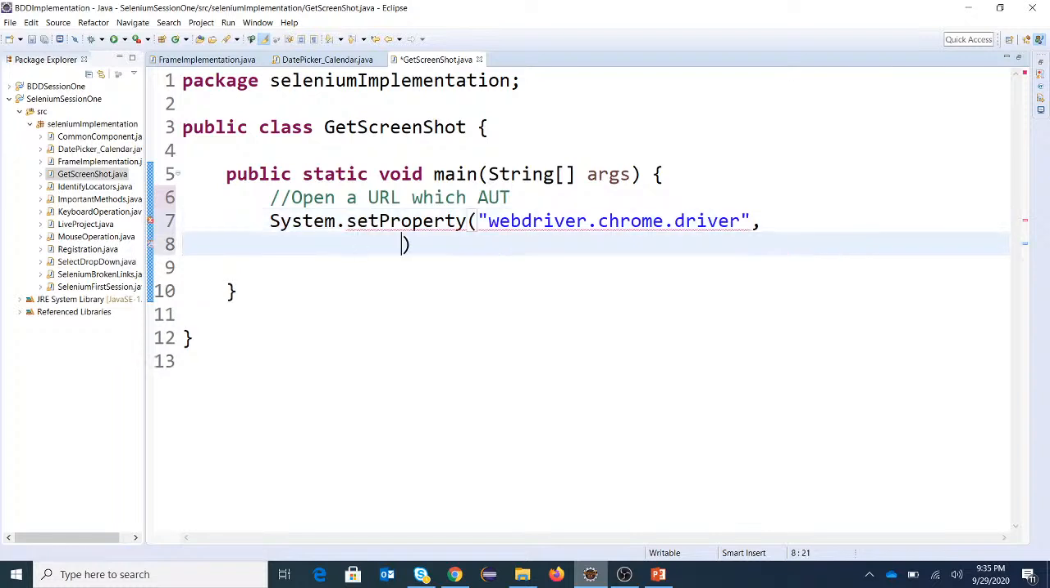If you're working on any of the browsers, the browser exe is definitely required. So that browser exe is definitely required for you to look at your particular browser's support.